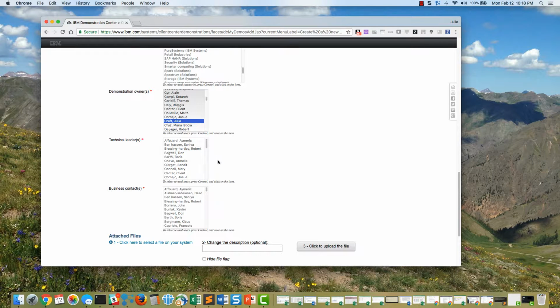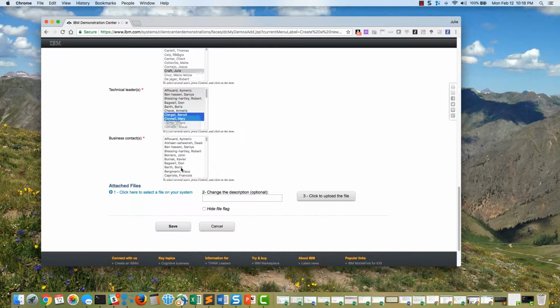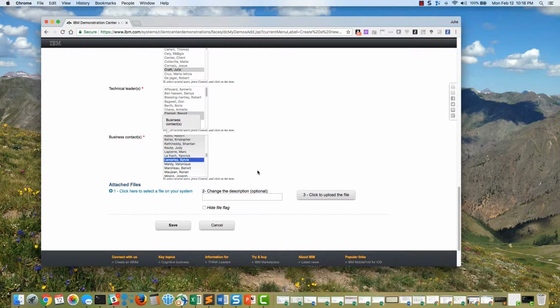And then for tech leads, you can actually select more than one tech lead. So if I wanted to, I could say Benoit and Mary are my tech leads. And the tech leads are the ones that are going to approve my demo. The business contact is the person that can have access to metrics about your demo. So you can specify 1 or more people there as well.